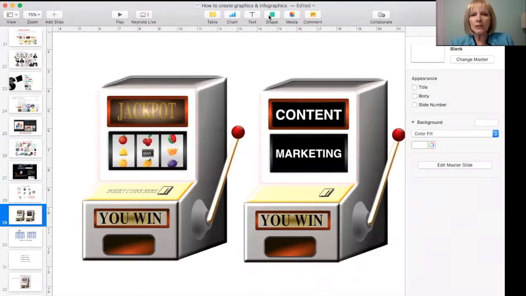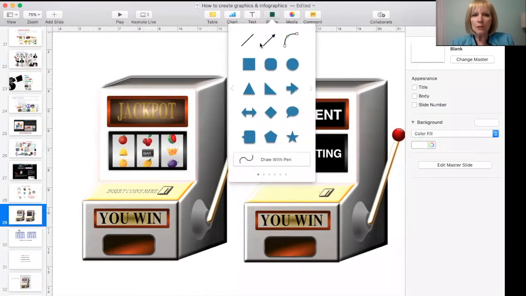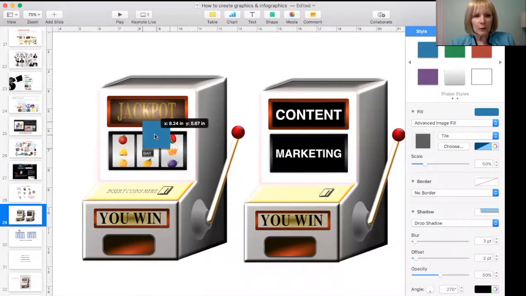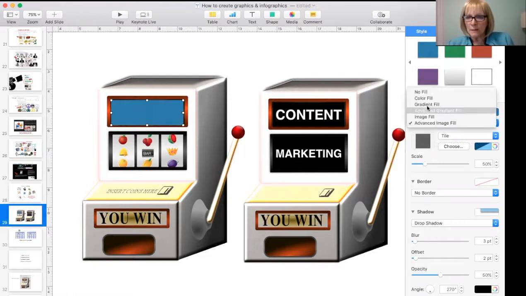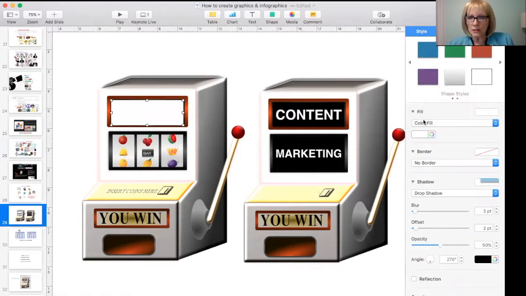So in Keynote, you're going to go up here in the top toolbar to where it says Shapes. You're going to grab a box. Look at how easy, quick and easy this is going to be. You grab that box, go over on the right-hand side of the page. Oh, I have to move myself here. It is on style. Pick color fill. It's going to automatically turn white, but then you make that black.